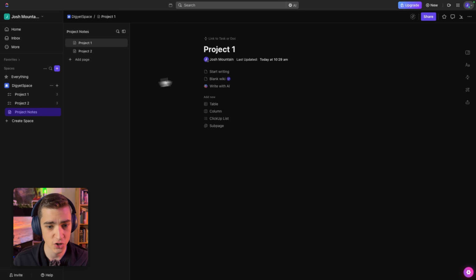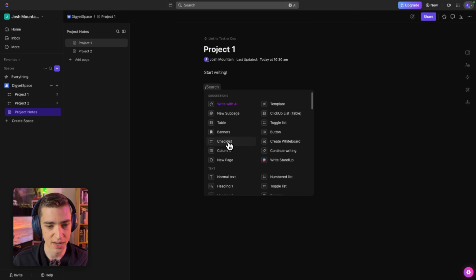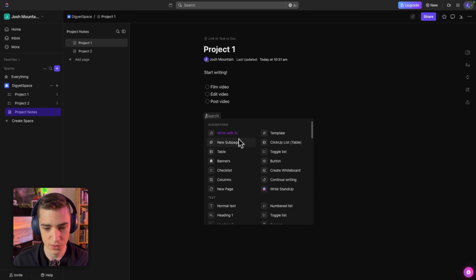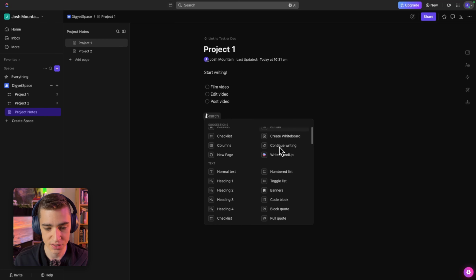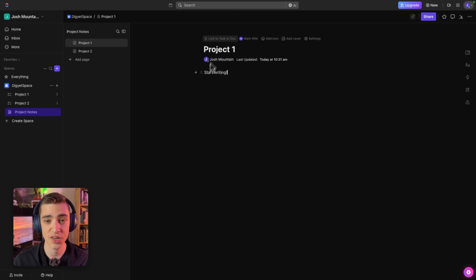Now, if we wanted to use project notes, we would just simply have to click on that and start writing. If we also do a slash, you can see here we can add tons of things like checklists, columns, ClickUp lists, normal text, headings. There's a ton of things we could actually do, and it's very similar to what you would find on tools like Notion. We could add in our own custom checklist here if I want to say film video, edit video, post video. But there's also a ton of other things we can do with buttons, ClickUp lists, numbered lists, etc. You can go through this and see that there's a lot we could actually import into ClickUp here. But this is more just a simple doc.